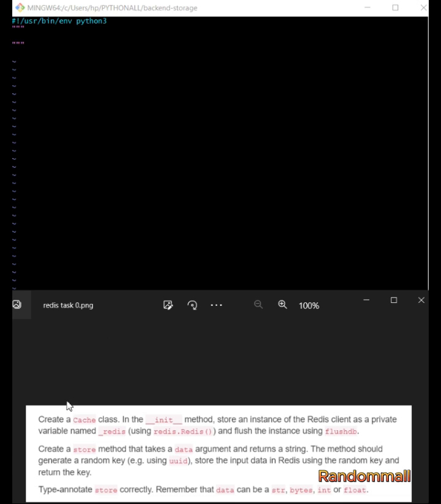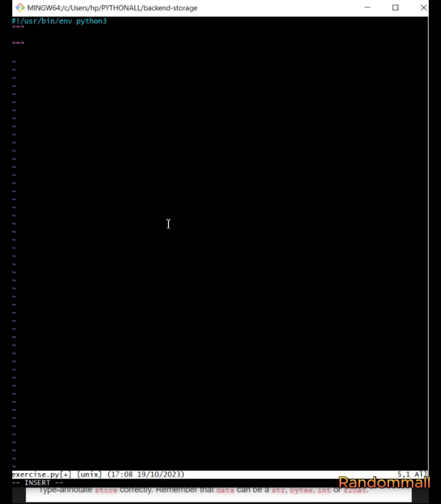So we have to create a Cache class, and then we create an init method to store an instance of the Redis client as a private variable named _redis using redis.Redis, and then we flush the instance using flushdb. So we create the Cache class.